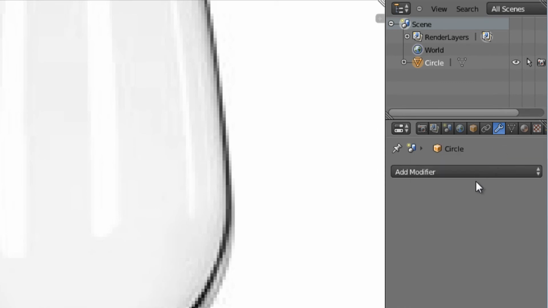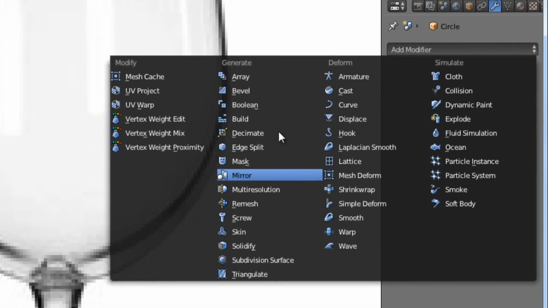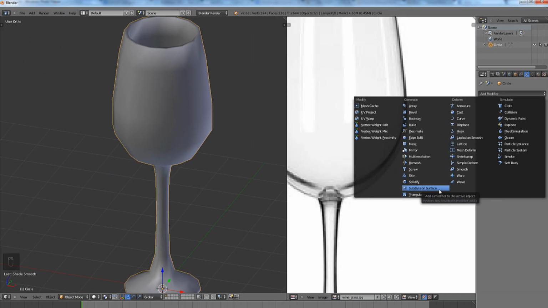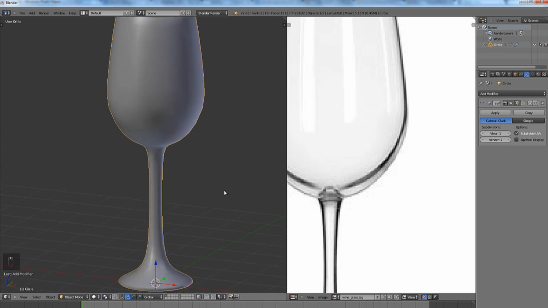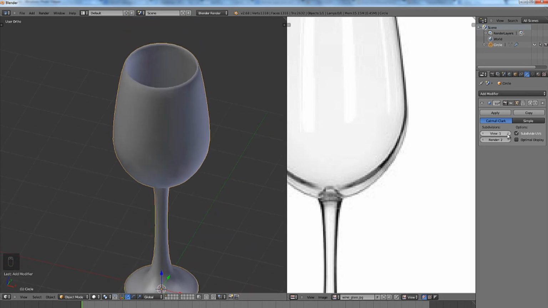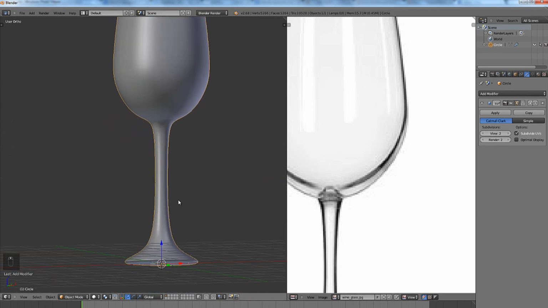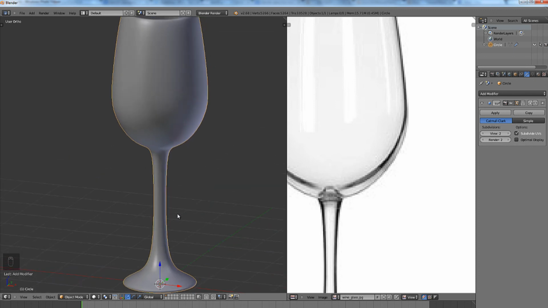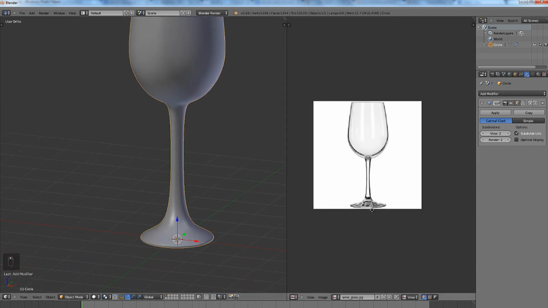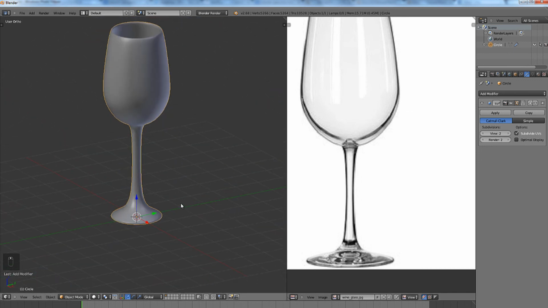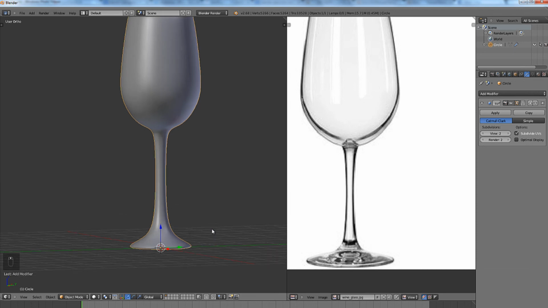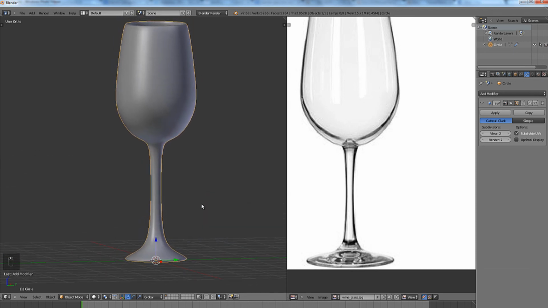You click the wrench, and then add modifier, you click that and you go down here under generate, down to subdivision surface. And that's a very commonly used modifier in Blender. Set the view to 2 to get a good idea of what you're looking at here. And that looks pretty good. I think that's passable for a decent wine glass, okay? Wow, it's already 10 minutes in this video.